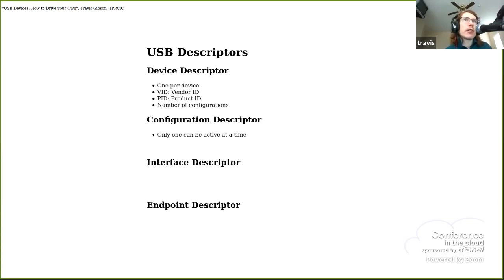These configurations, you can have one or more. Only one of them can be active at a time. These give different properties for the configurations, such as the speed of the USB device or the power consumption. And each of these configurations has a number of interfaces. The interfaces specify a class and a subclass. For example, an HID device like a mouse or a keyboard, or an audio device or a mass storage device.